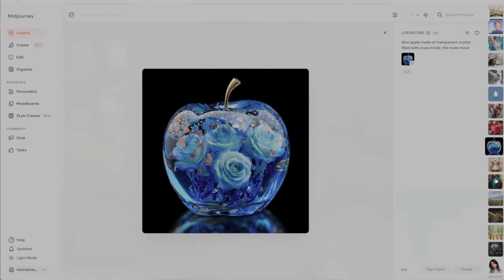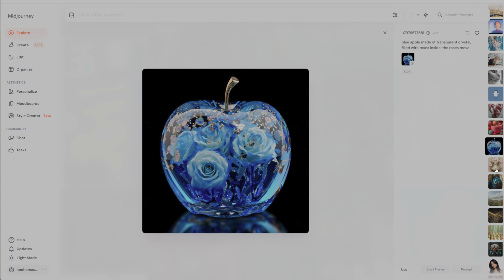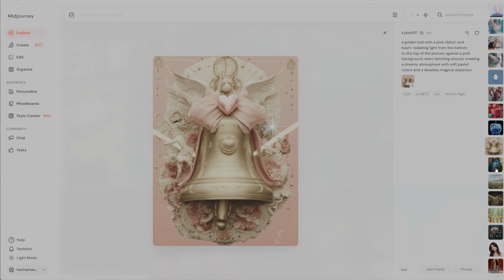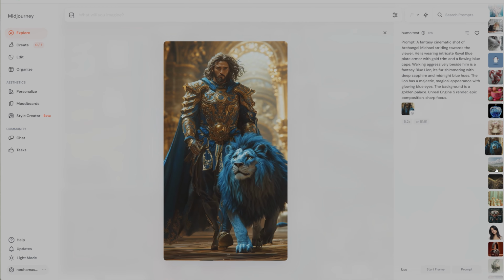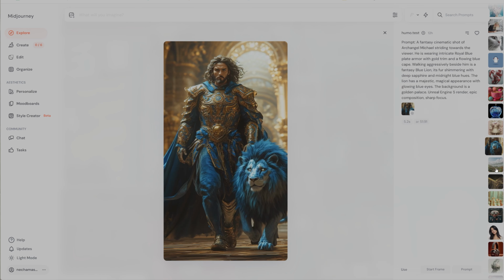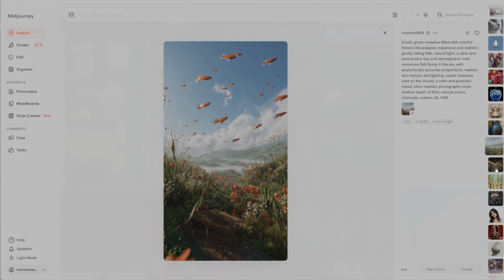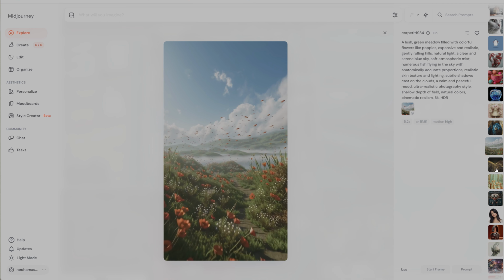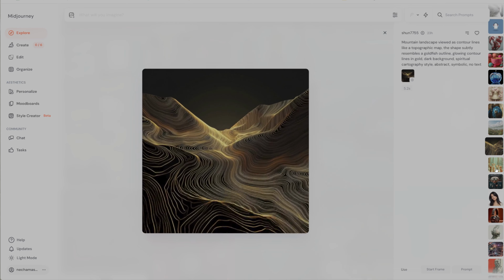Midjourney lets you generate images in different quality levels. Lower quality, or SD style generation, uses less GPU time and is faster. Higher quality, or HD style generation, takes more GPU time, but gives you sharper details and better results. This matters because higher quality settings will use your fast time faster, especially for video.